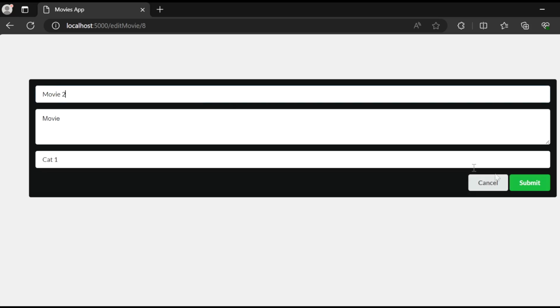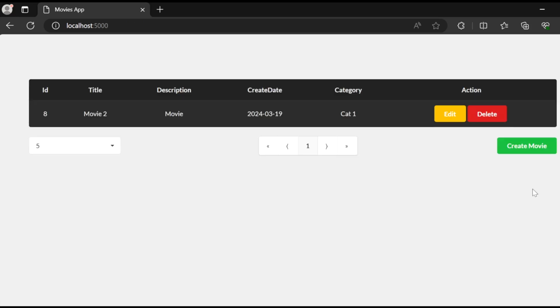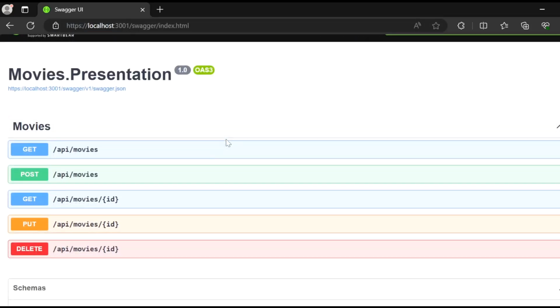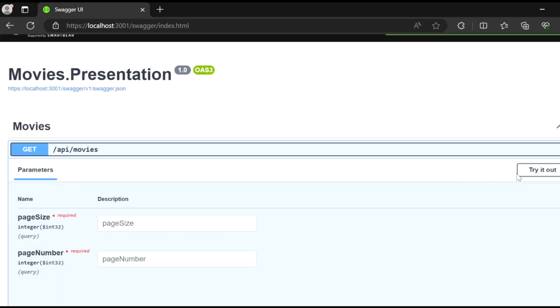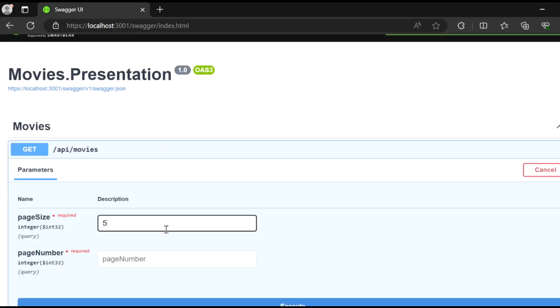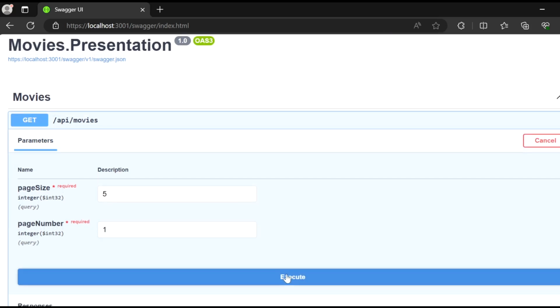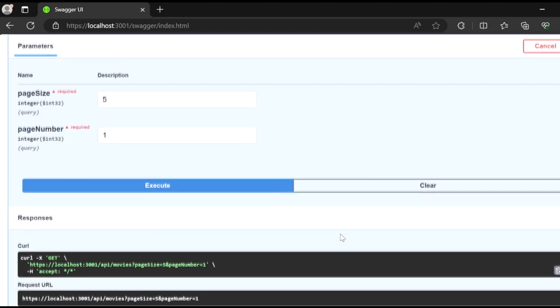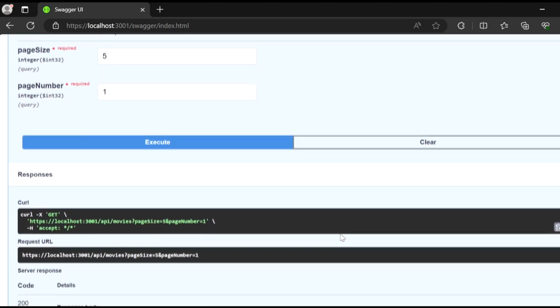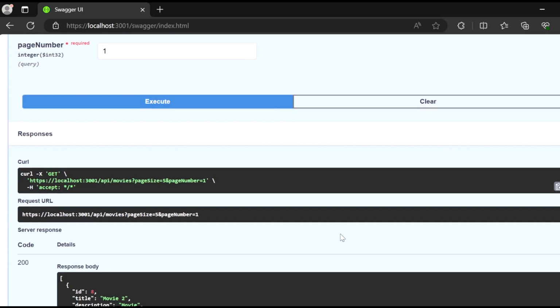I'll just edit this title, and here we have also the reflection for that, and we can go to the Swagger, and in here we can just check if that movie is actually in the database or not. So I'll just assign the page size to 5 and page number to 1. And in here we see that we have 200, and also that the movie in here has been saved in the database.